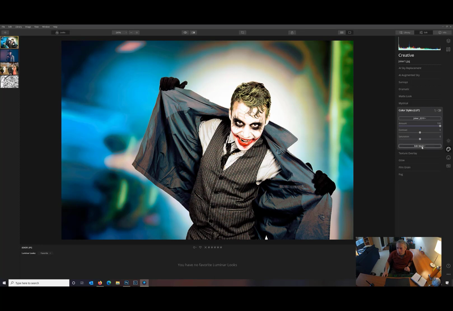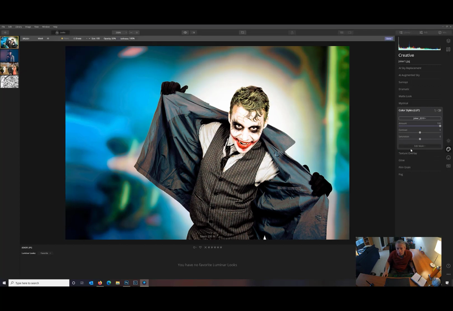We have the ability to remove this lookup table from certain areas of the image. So let's say we didn't like the way it affects the face. All we have to do is click on Edit Mask, select Brush, and we can go to Erase. I'm going to set the opacity at 100 and bring the softness down to about 28 or so. Now I'm going to use the bracket keys, left and right bracket. Left bracket makes the brush smaller, right bracket makes it bigger. I'm going to make this brush a little smaller, and I'm just going to now brush out the area of the lookup table that I don't want.